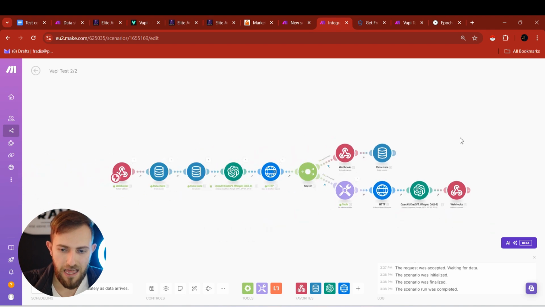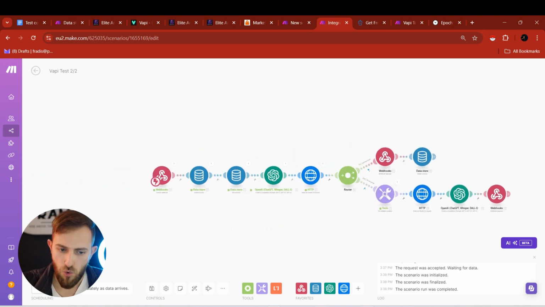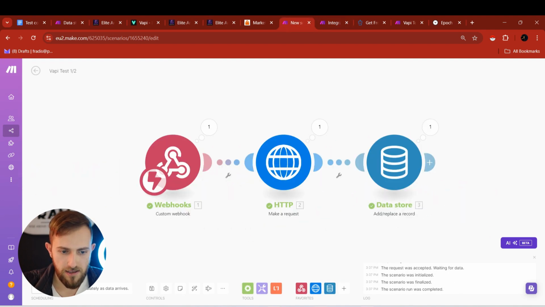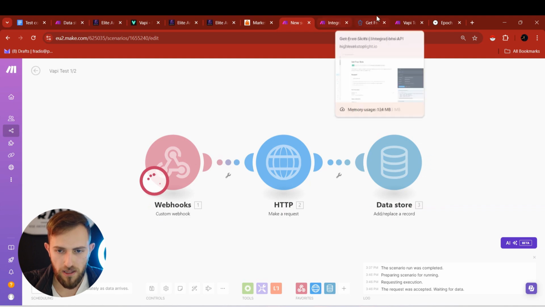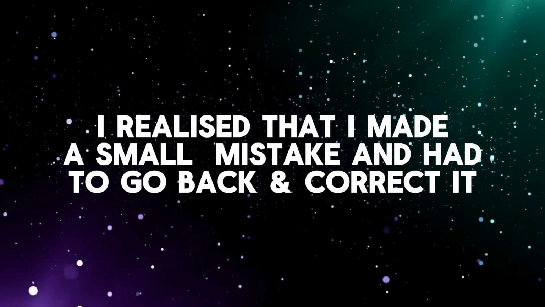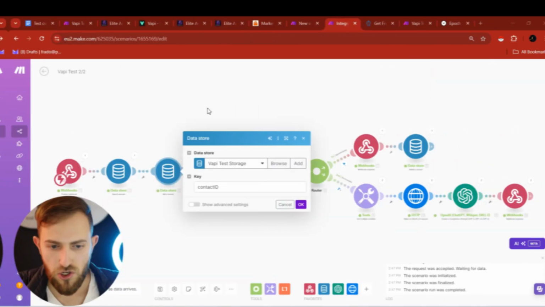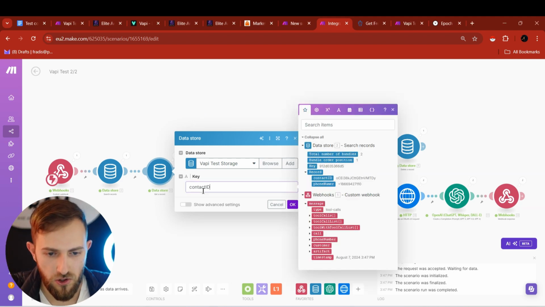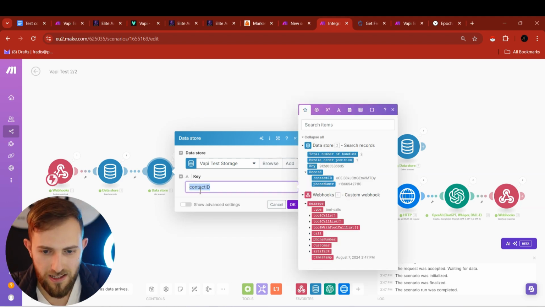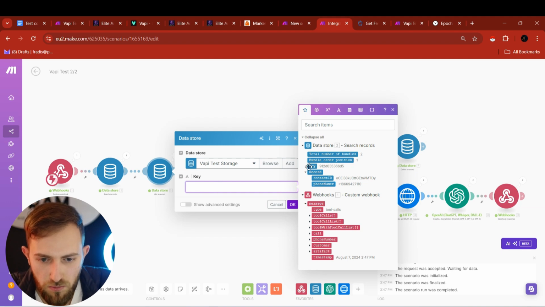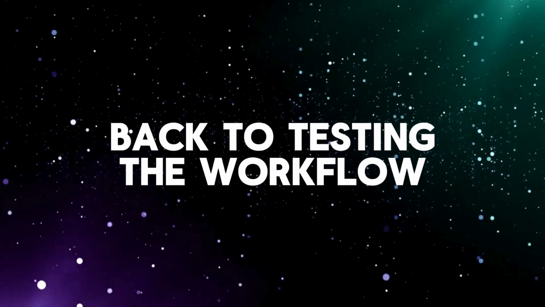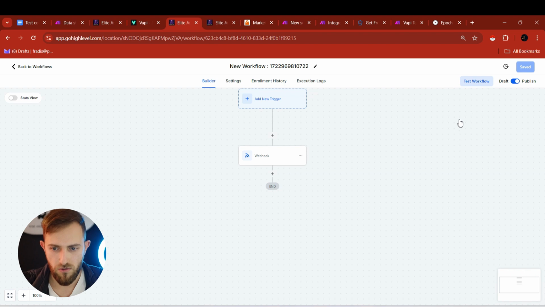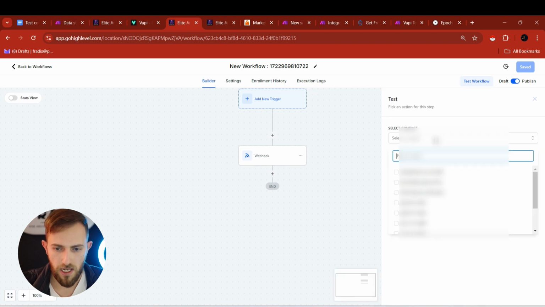Cool. So this is the whole thing, guys. Let's run it once. Let's test it out, and let's see what happens. I actually saw that I made a mistake. So over here at key, you would not put contact ID. That was a mistake of mine. You would put the key from the last step. Okay, so this is the exact thing that you need to put here. So we're going to test the workflow again in GoHighLevel.